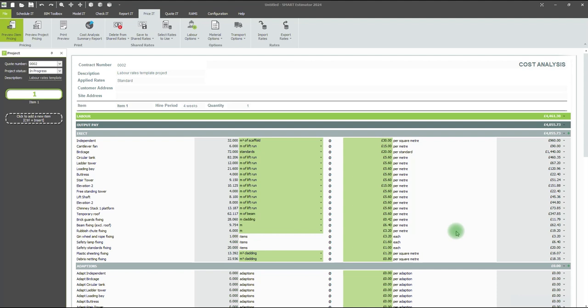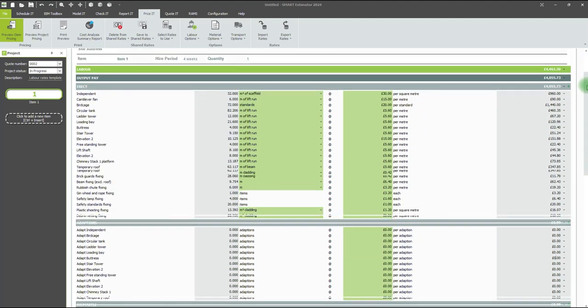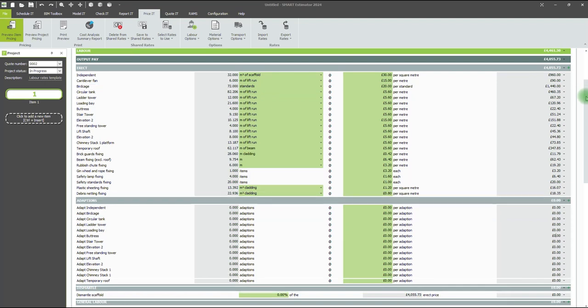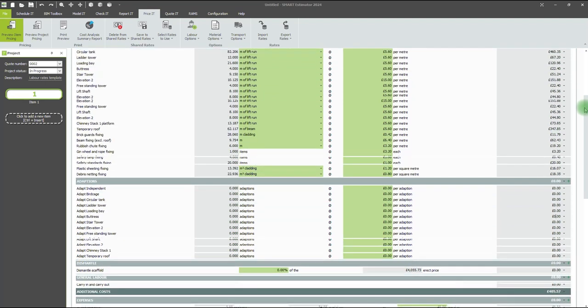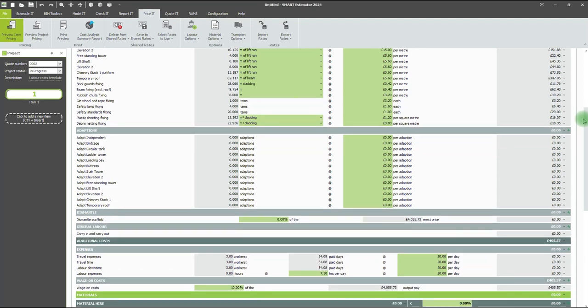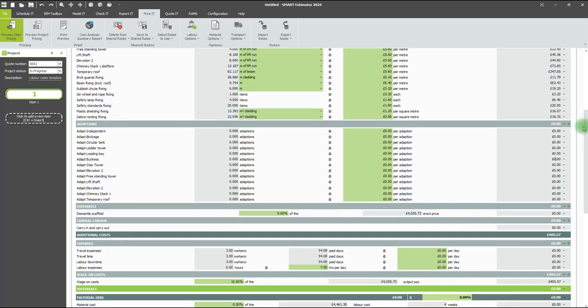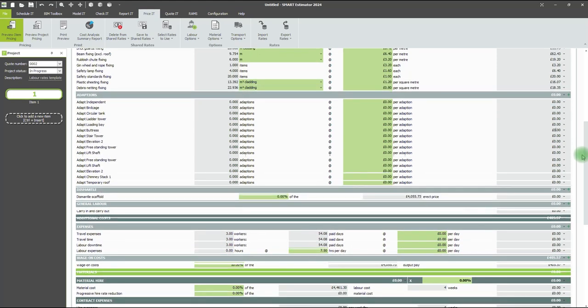When you first open Price It, this is the screen you're going to see. This is the cost analysis sheet. Broadly, it's broken down into 3 sections. So we've got the labour section at the top where we calculate the labour cost to erect, to dismantle the scaffold, any adaptations, the wage on costs, carrying out labour and travel expenses if you're working remotely.